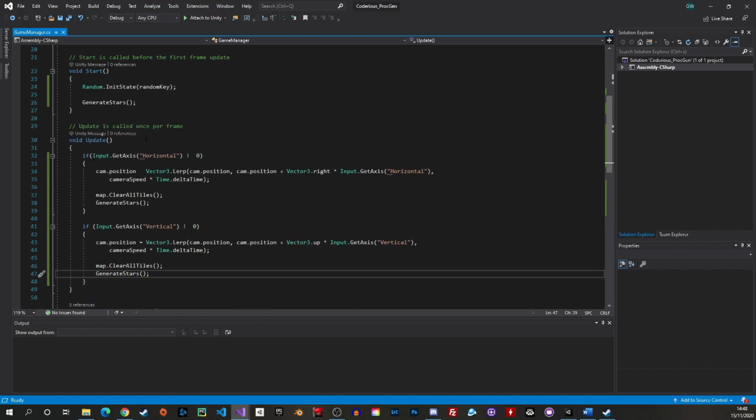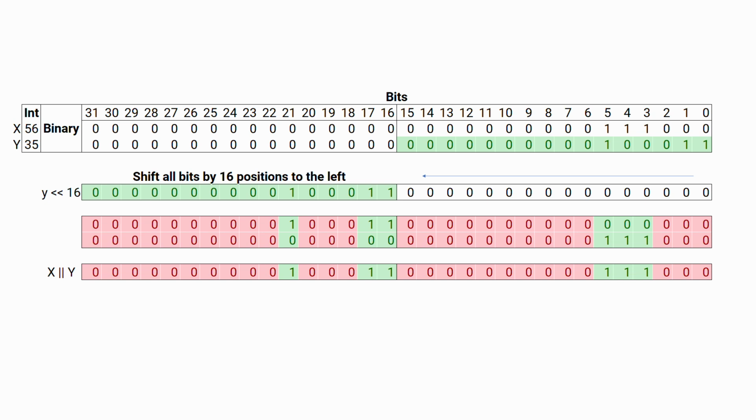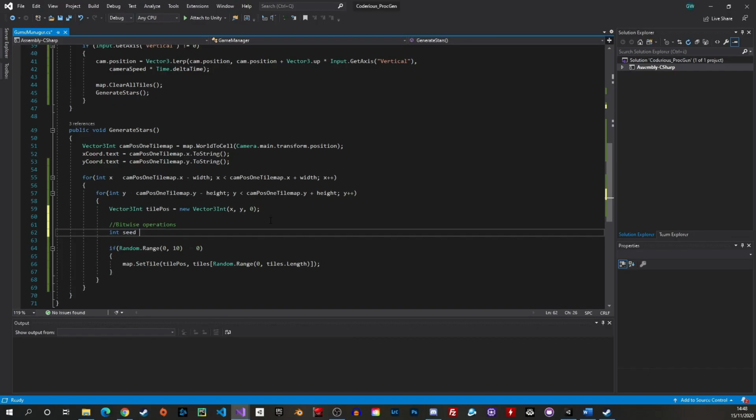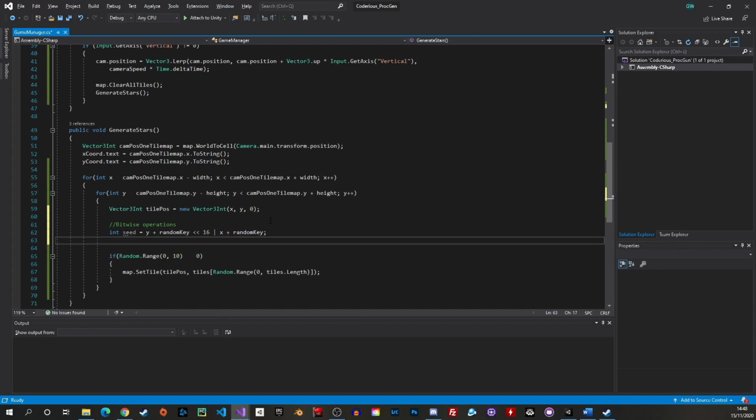Let's try that, but first we can remove the init state in the start function. What we do here is shifting the 16 first bits of the y and use the logical OR operator with x. That way, we create a new integer that is almost unique to the x and the y. We can also add our random key for more variation. This method is quite simple but provides interesting results. Let's try.